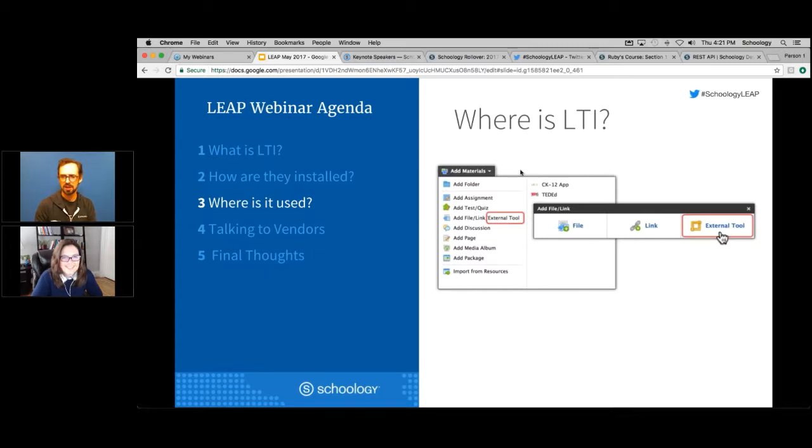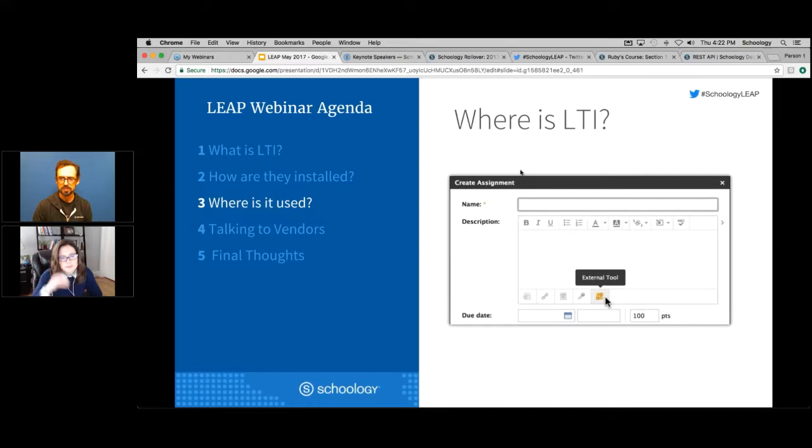It's the oldest way we've been able to bring in LTI content, by having tools already set up by an admin and then adding an external tool. It's combined with the link feature, because that's kind of what you're doing. You're linking out to content, but the content is instead displaying inside of Schoology.